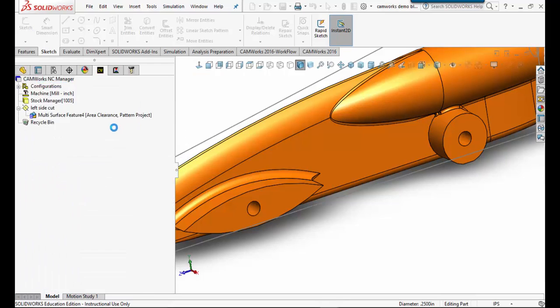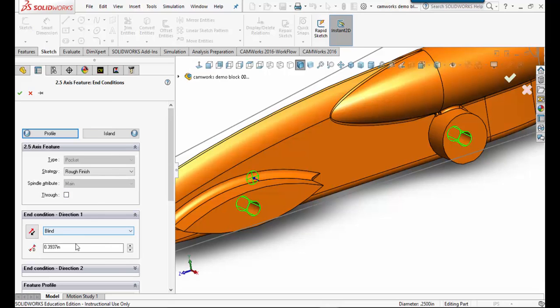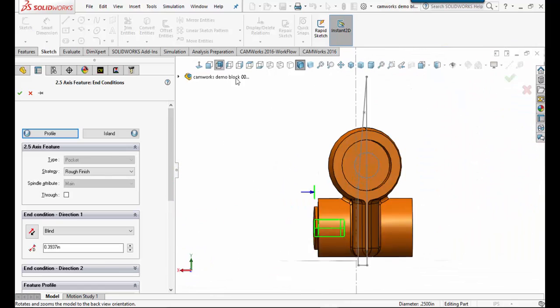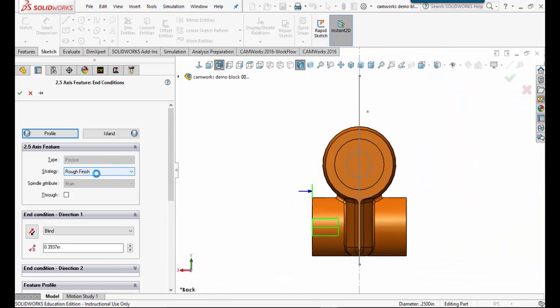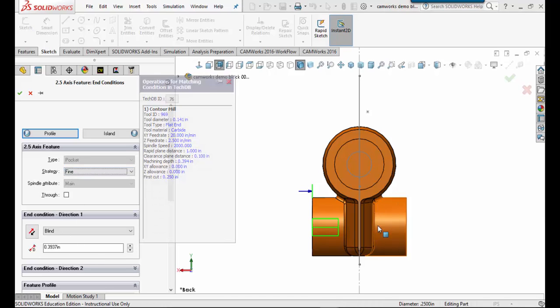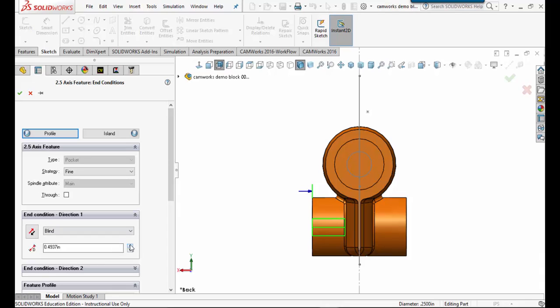Pocket type, let's get the end condition. What we're going to do on that is move the car around to the back. We're going to say rough finish. We're actually going to do a fine. And we're going to set our end condition here. We'll go ahead and get rid of the tool. Now we got to change that later.